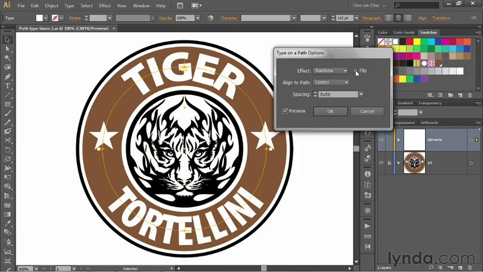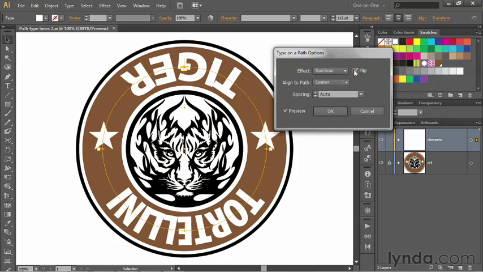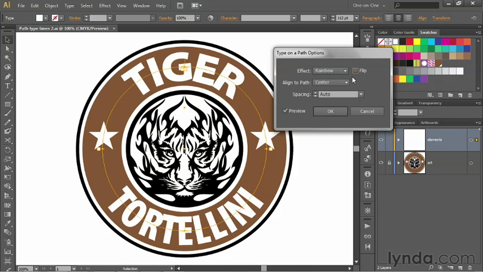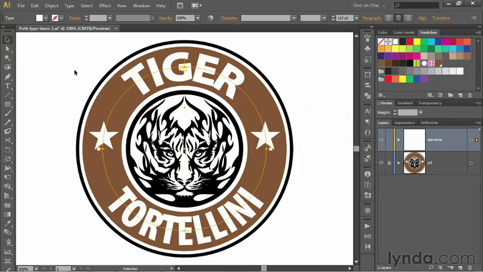Now, you also have the option of turning on the flip checkbox, which is going to flip the text upside down. So pretty self-evident, but I want you to know it's there. Anyway, I'll turn flip off, and I'll go ahead and click OK in order to center that text vertically on the circle. Now, as I say, we still need to spread our characters apart.